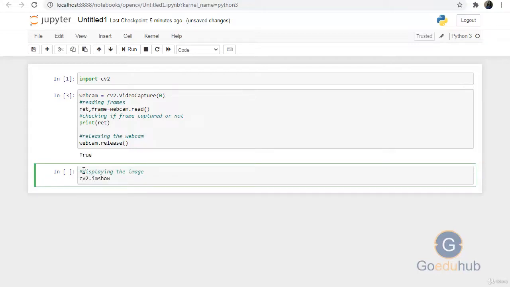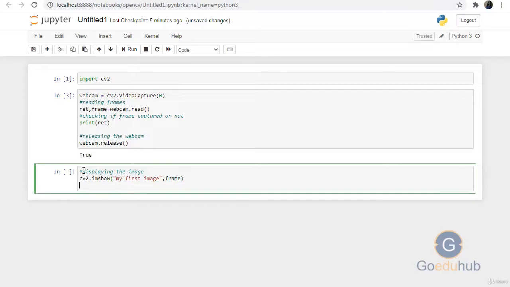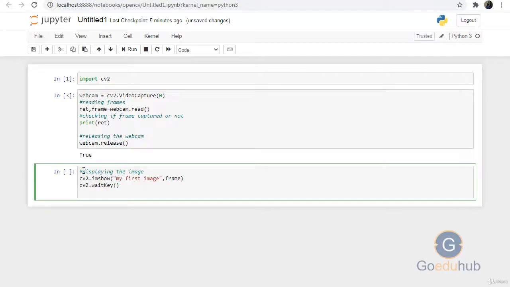So display the image: cv2.imshow, my first image. This would be the window name, and then what is the variable? Frame. And to halt the window in the editor, we need to write two more lines: the waitKey function and destroyAllWindows. So cv2.waitKey, and releasing all the windows.